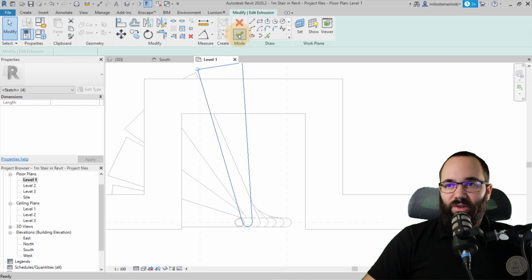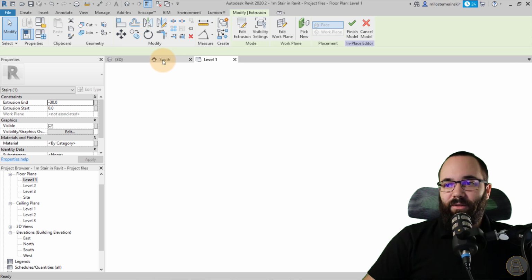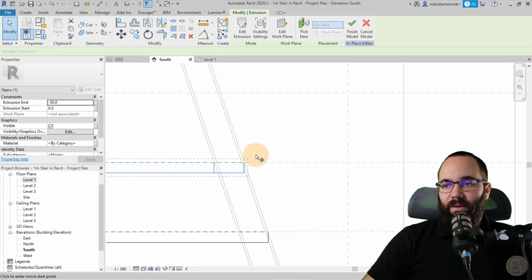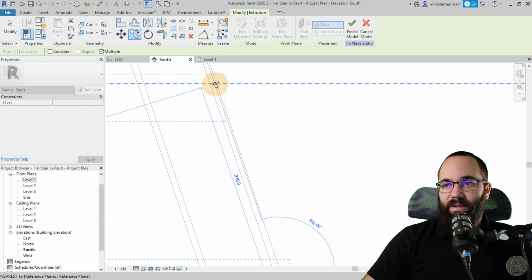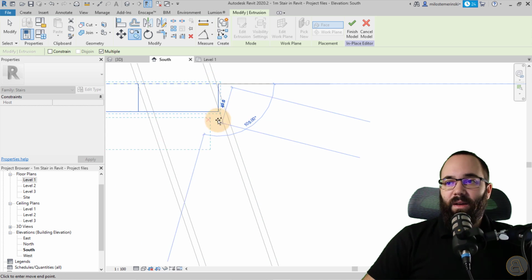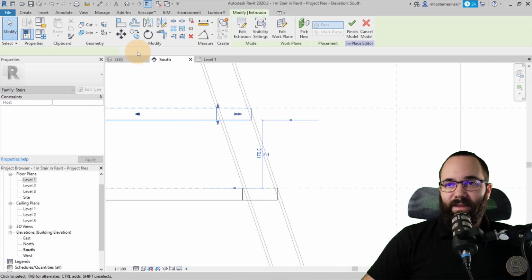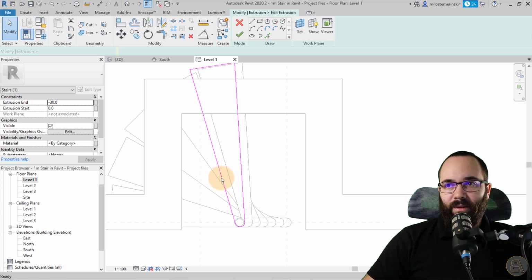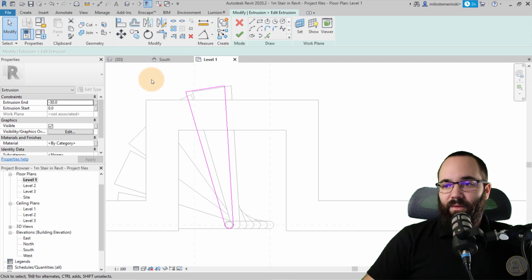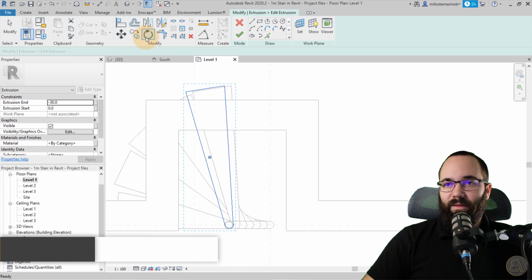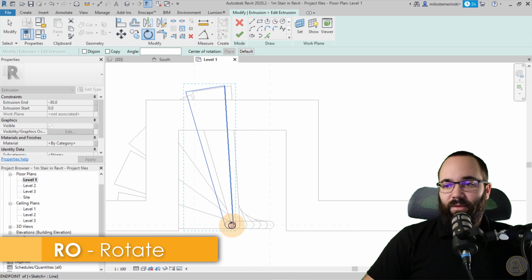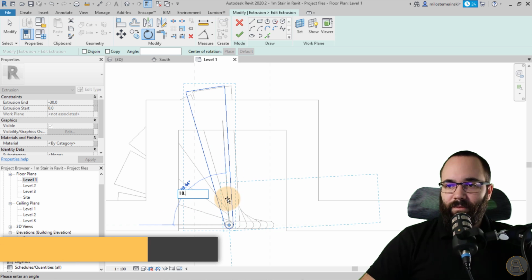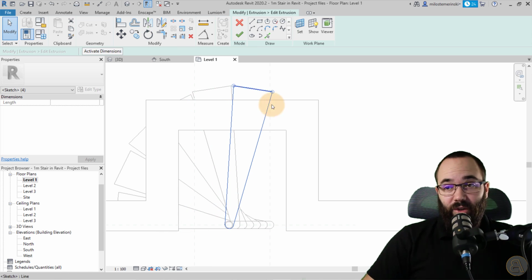I think it's going to be the next one where we flip. So we go to south elevation, go to copy, and then just copy this up here. Hit the escape key a few times, select this, edit boundary, open. Yeah, so now when I select this and go to rotate and place the center of rotation here, okay, so now it flips to the other side.